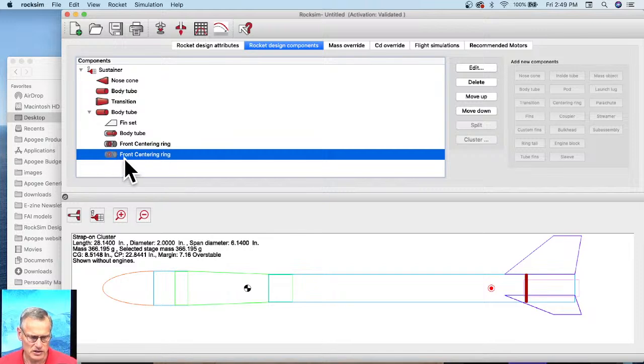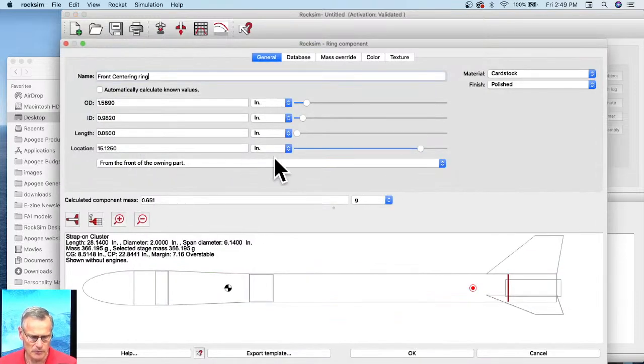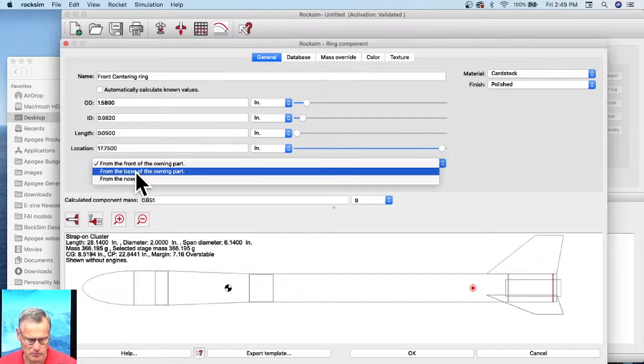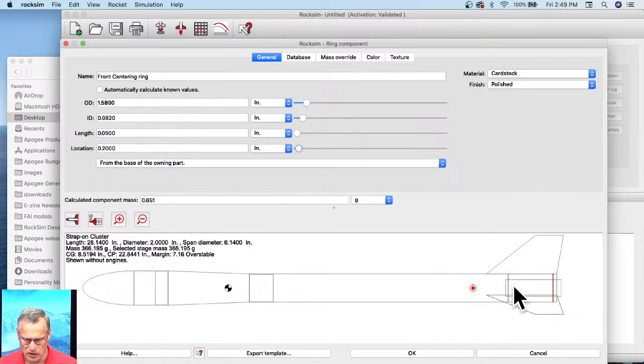You can see it pasted it, but it pasted it exactly at the same location. But I'll just edit the location by opening it up and sliding it further rearward. And I should have specified it at the base of the airframe part. This front one I didn't. So if I ever shortened up this tube, this ring will follow the length of the tube, but this one is not. It's always going to be a fixed distance from the front of the tube.